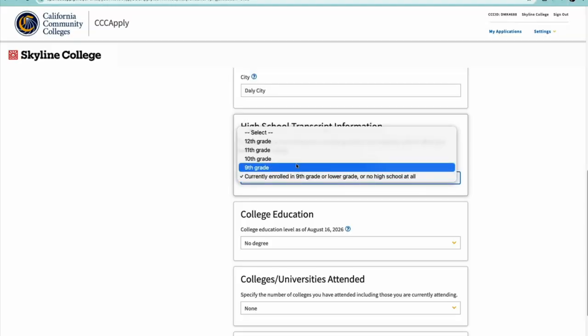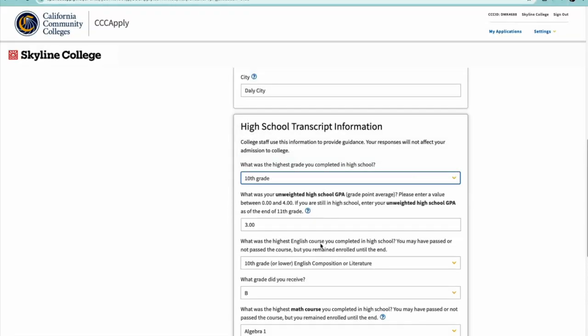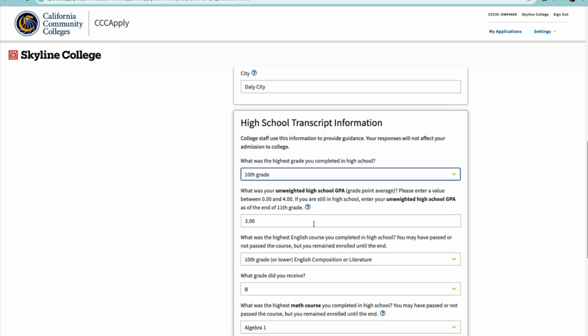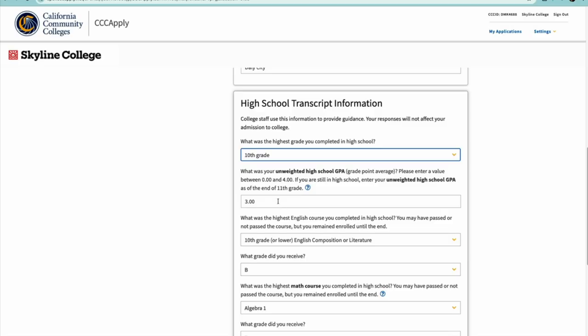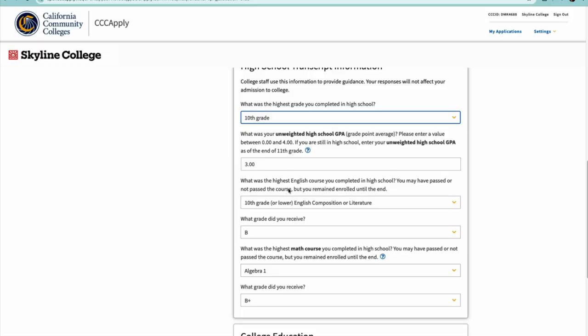If you've selected 10th grade or above, it's going to ask you for specific GPA information. You can find that in your student view or other learning management system. If you don't know, do your best to estimate your GPA. So 3.0 would be all B's, 3.5 would be A's and B's, 2.5 would be B's and C's. So you can make that estimate if you need to.